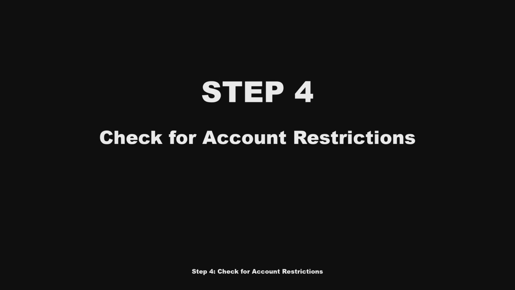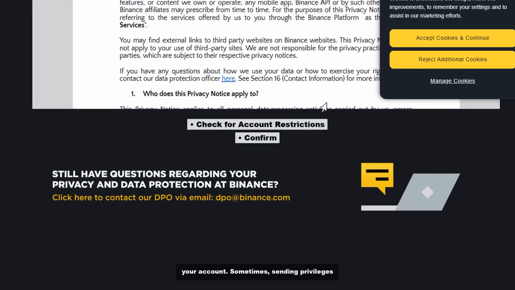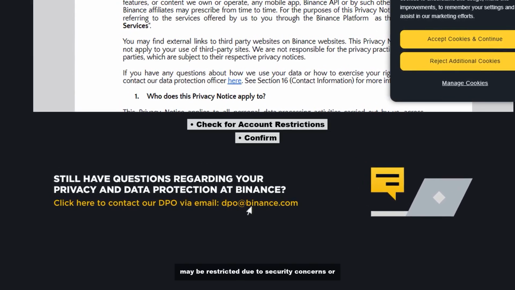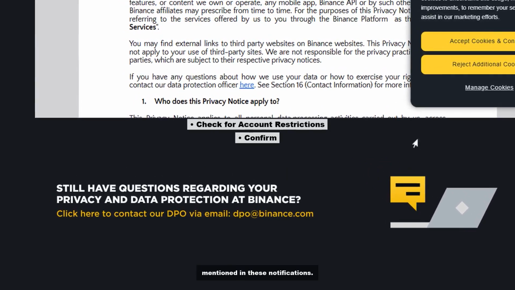Step 4. Check for account restrictions. Review any notifications or alerts regarding your account. Sometimes, sending privileges may be restricted due to security concerns or compliance issues. Address any issues mentioned in these notifications.